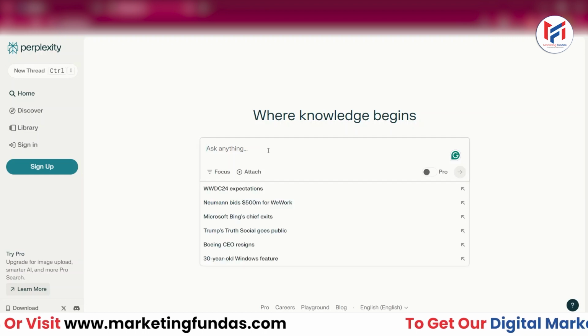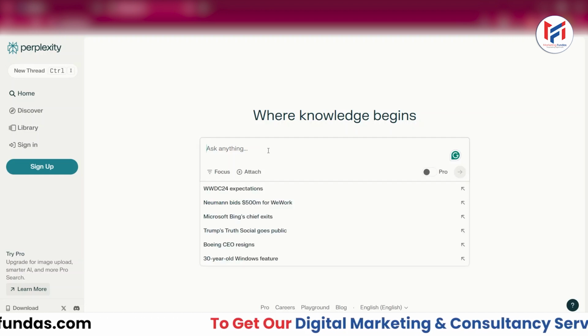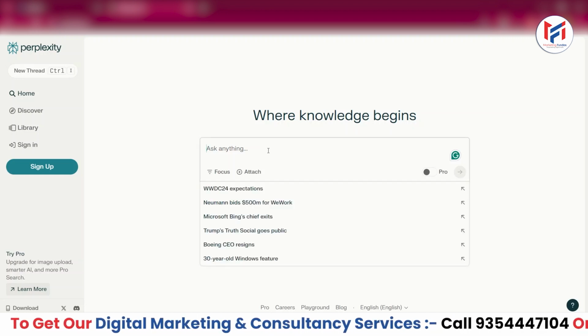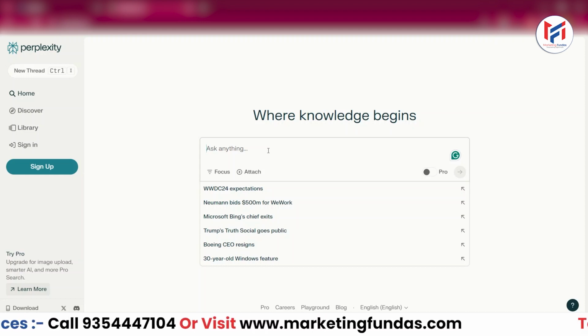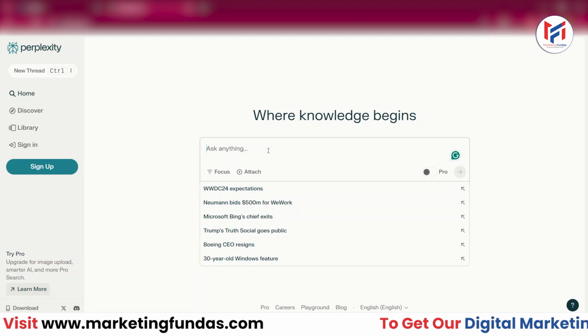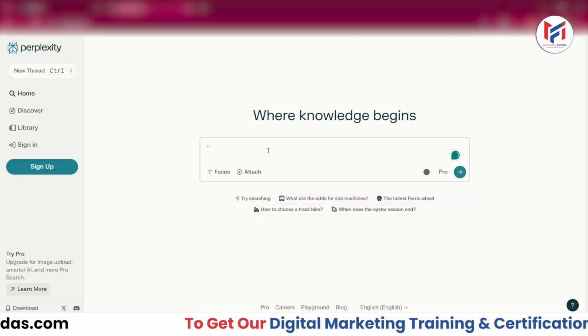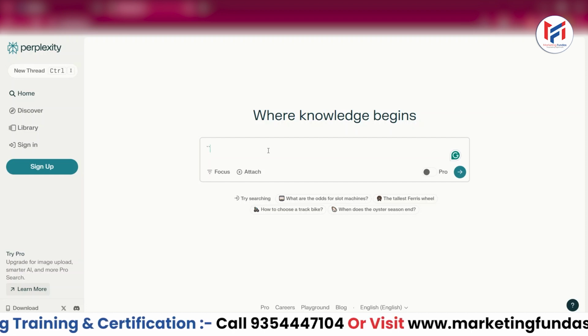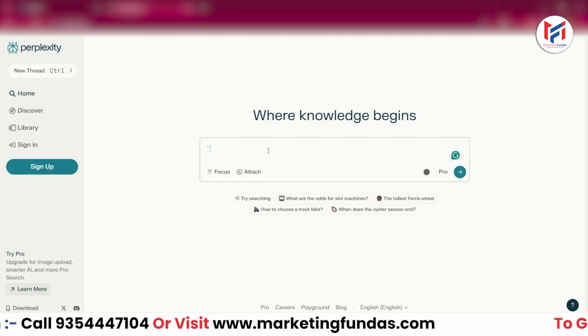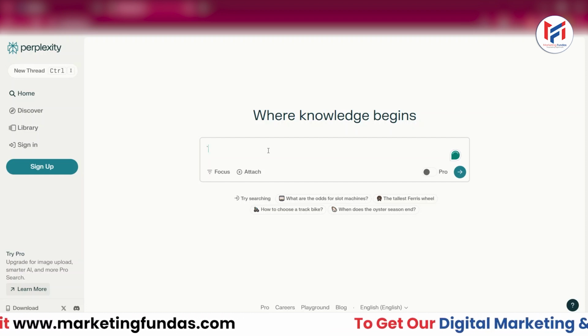So the free feature is you can ask whatever you want, and as I told you, it also has access to the internet, but the formatting is a little bit different. Perplexity is more for those who want small answers, not big or lengthy responses. Then Perplexity is the best option.